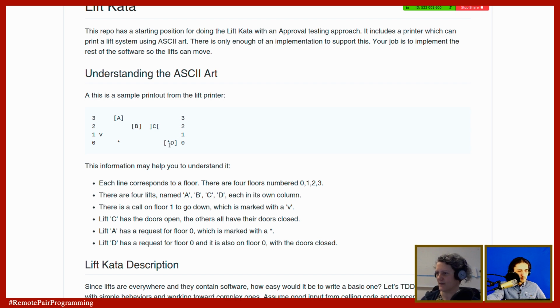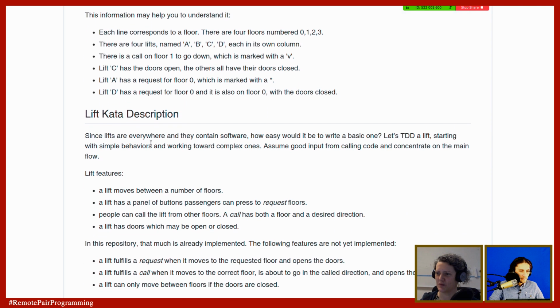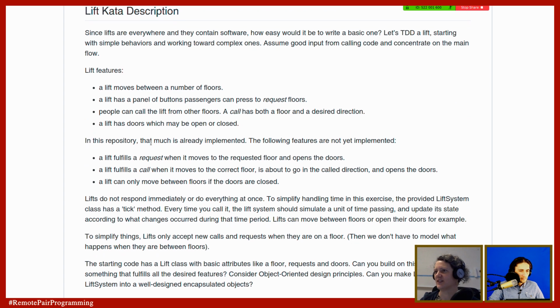We've got enough code to print out the state of the lift system. And I've introduced the concept: lifts have doors, they have a floor, they have requests. And the lift system as a whole can have several lifts and calls from particular floors. So that's what you've got to start with. So if you scroll down a little, it goes to the description of the actual exercise, what you're trying to build.